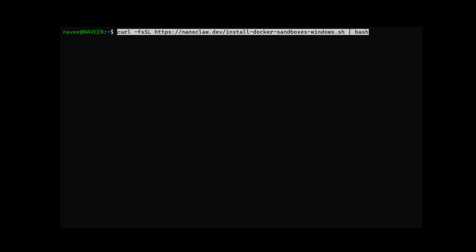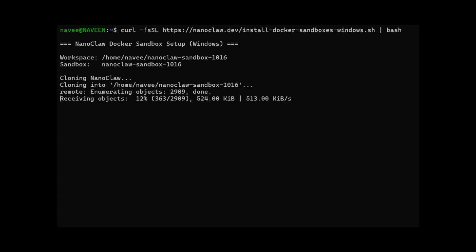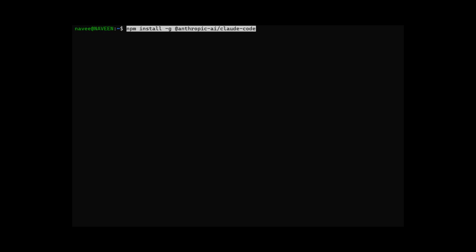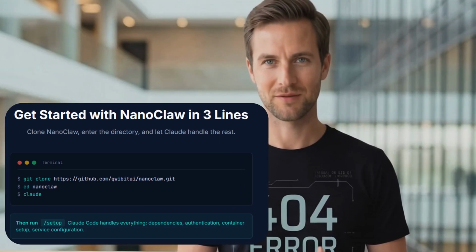Now, open your terminal and run this command. Wait for the setup to complete. This will create your NanoClaw workspace. Next, install Claude using this command. Now run these quick start commands.